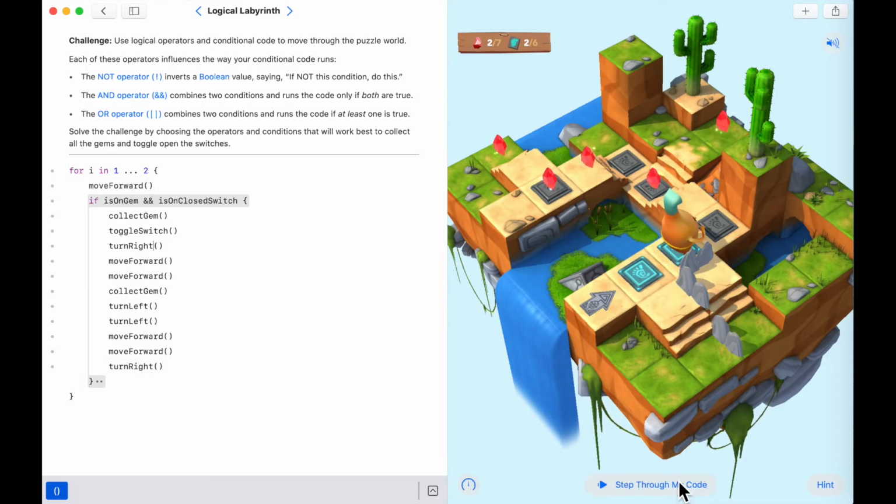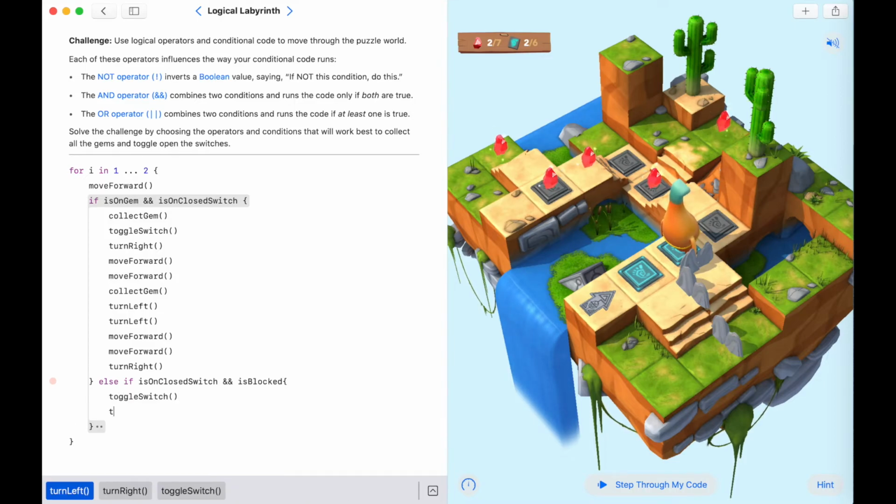Brilliant. Now we want to solve the next piece of the challenge, which is when we meet an is closed switch and is blocked from the front, we want to toggle the switch. So let's go else if is on closed switch and is blocked. Let's toggle the switch. And then we want to turn which way? Left this time. So let's test this out, and we'll increase our counter to maybe 4 this time, because it's 1, 2, 3, 4. And let's step through the code.